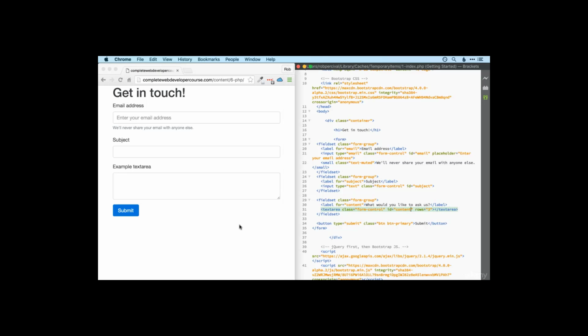And 3 rows is fine. There we go. So that's all looking good. Now let's add a little bit of validation.